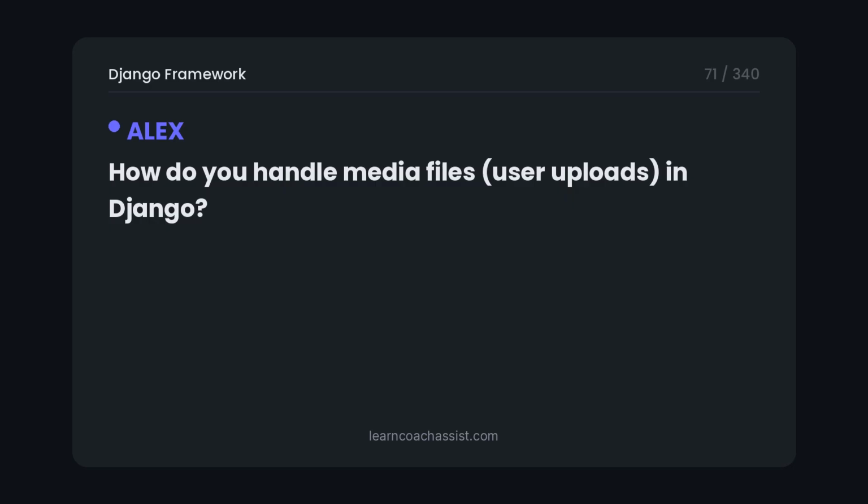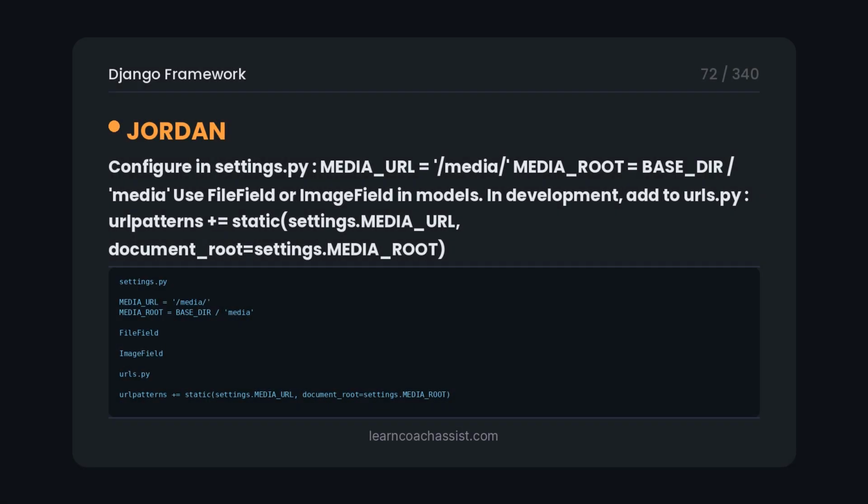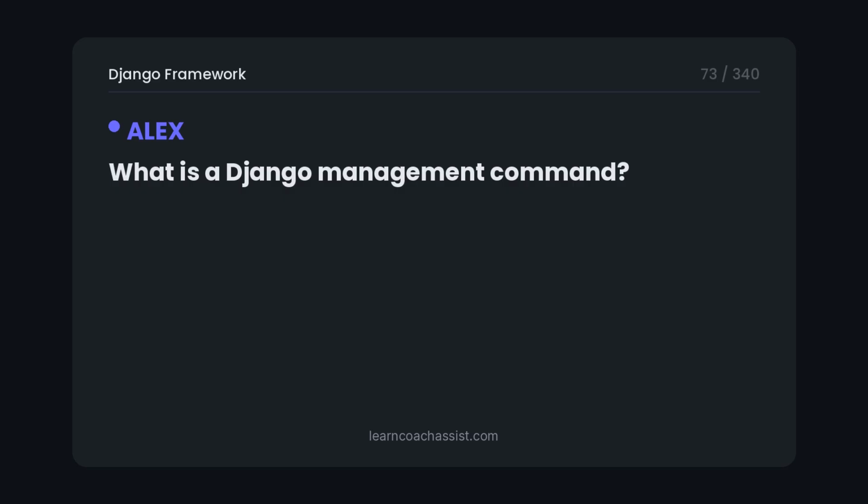How do you handle media files, user uploads, in Django? Configure in settings.py: MEDIA_URL = '/media/', MEDIA_ROOT = BASE_DIR/'media'. Use FileField or ImageField in models. In development, add to urls.py: urlpatterns += static(settings.MEDIA_URL, document_root=settings.MEDIA_ROOT).